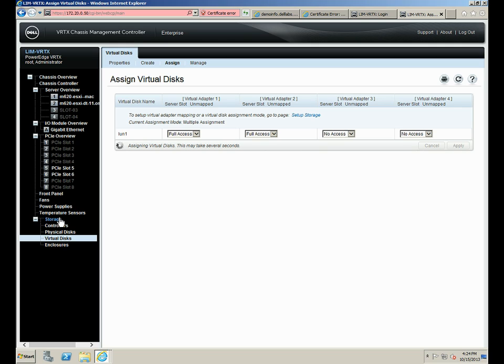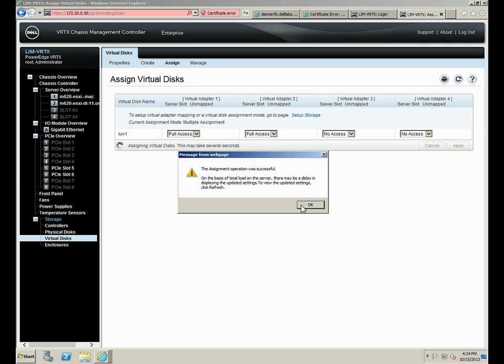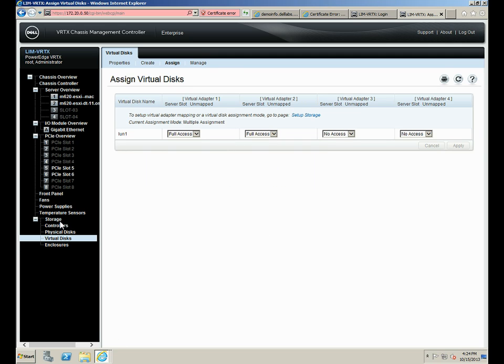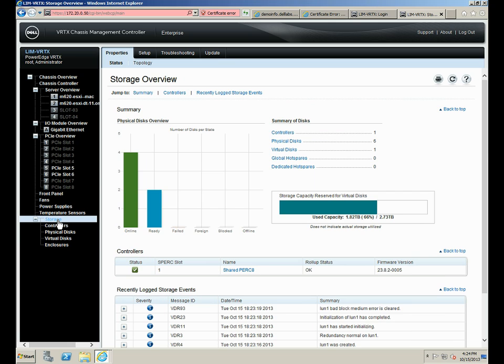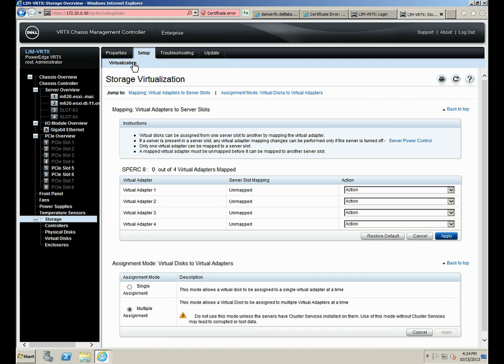So I'll just wait for that to complete. Again, spinny thing just telling me there's something going on. That's successfully completed. Go up to the storage. You can see the storage summary page has changed. It's telling me that I've got 4 disks and 1 virtual disk built, and obviously I could interrogate that in various ways, but let's carry on with setting up the configuration.